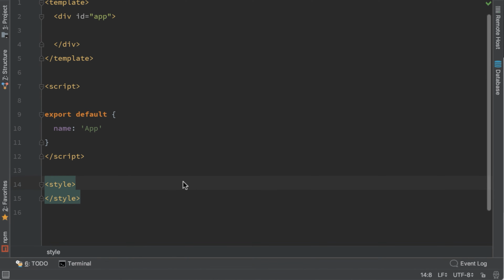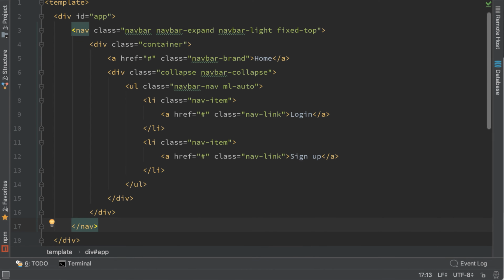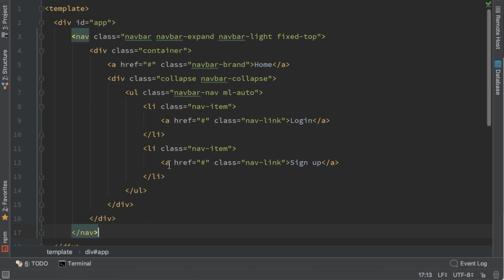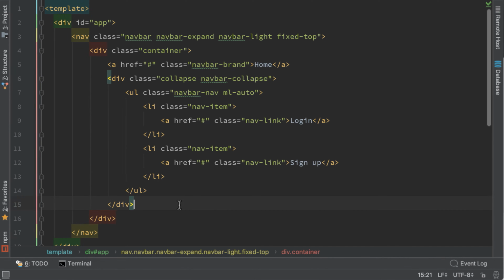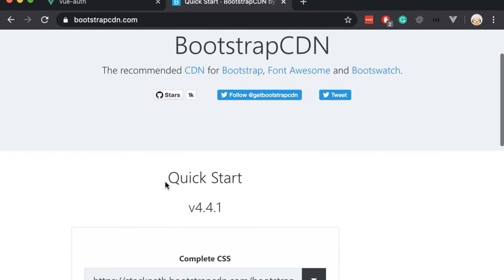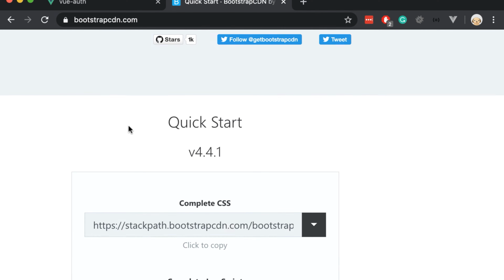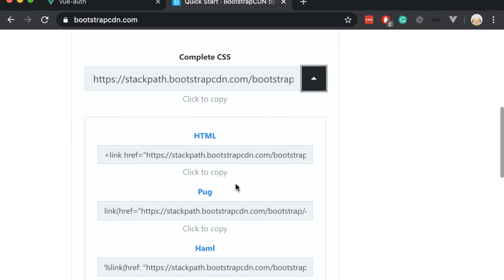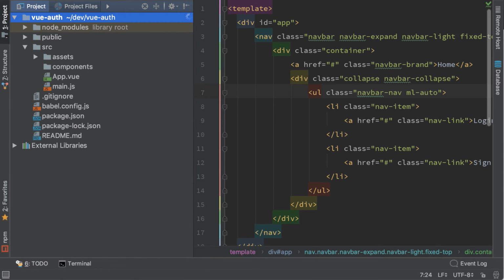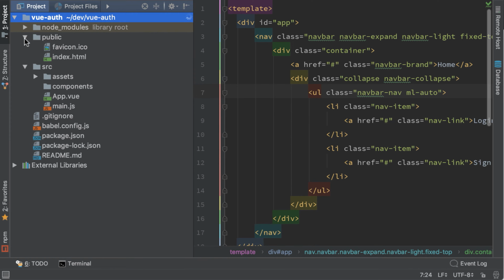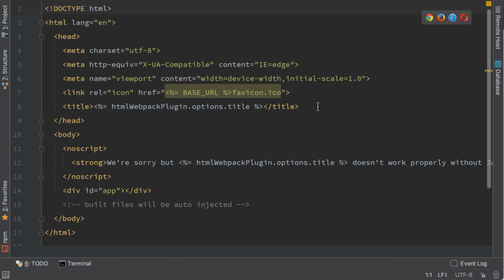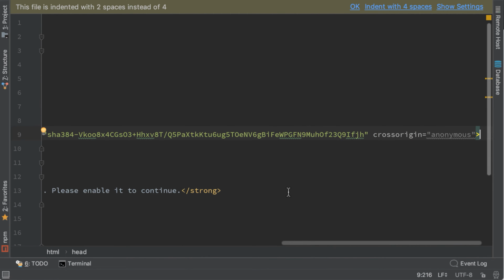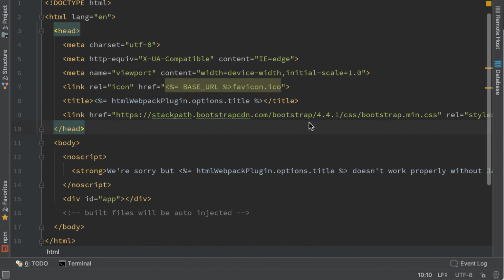Now let's add some HTML. I will just paste it here because this course is not based on HTML. You can copy it by pausing this video. And we also need to add Bootstrap. Go to bootstrapcdn.com and copy this line here. Let's go to our index.html and here in the head, let's add the link that we copied.